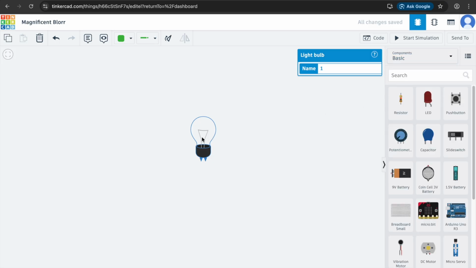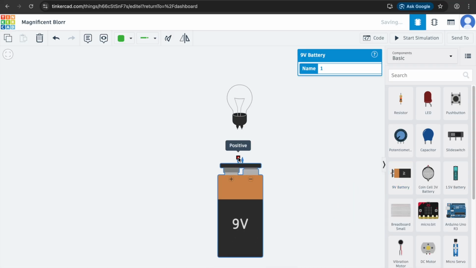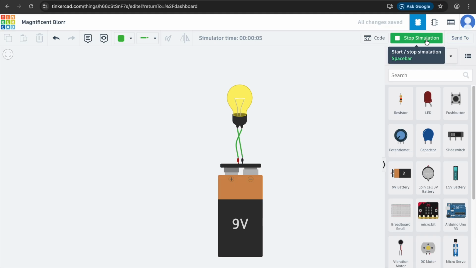A light bulb is similar to an LED in that it produces light. However, unlike an LED, it's non-polarized. So if you were to place both of these wires here, it's lighting up. But then if you were to stop it and switch this over and then switch this one over, it would still work, making it so that it can work in both ways.